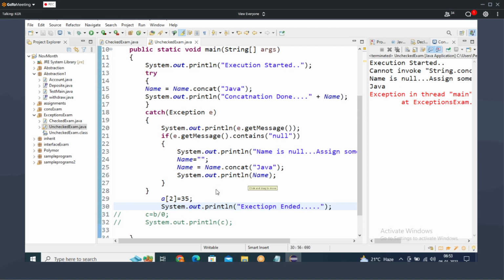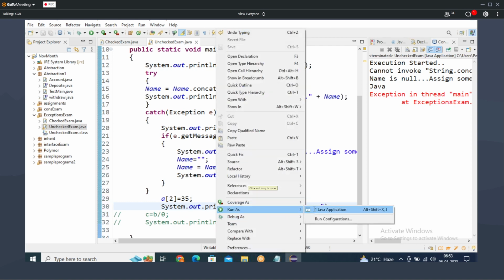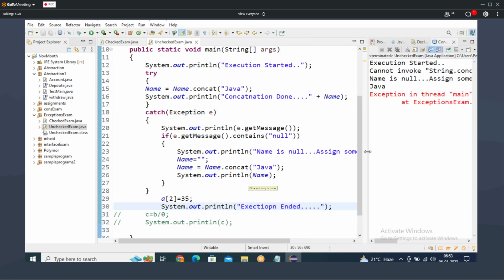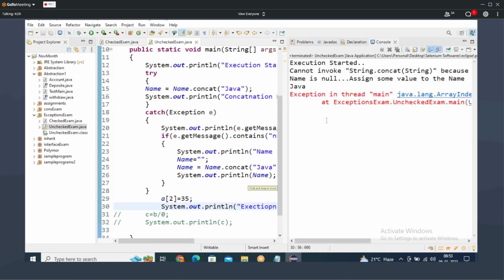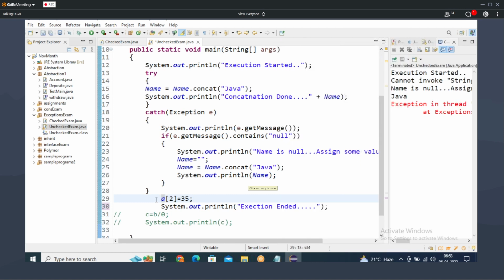Now you can see if you run this one, the execution started, but execution ended is not there. This line is not executed because we got the error here. The program terminated here itself. We are not able to execute this line item. If you want to proceed further, you can try this one: try, use the braces, so we are trying.